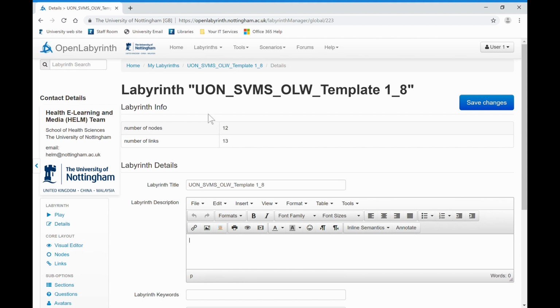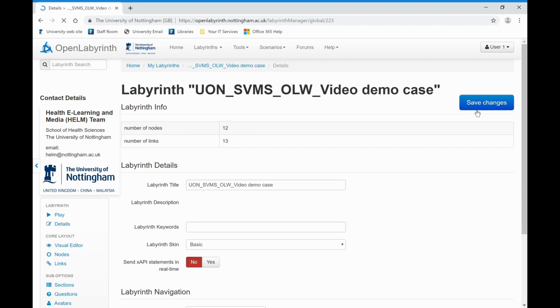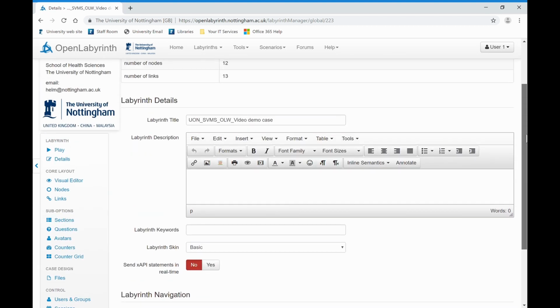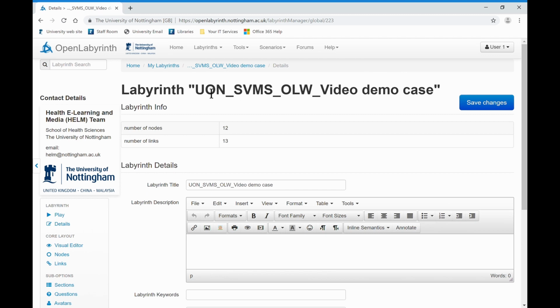And what that tells me is the title of my case, which is this. It tells me the number of nodes that I have. And here it gives me the opportunity to rename the case if I want to. So I'm going to delete this bit. And I'm going to rename it Video Demo Case. I then go to Save Changes on the top right hand side and click this. And now you can see if I go back to the top of the page, it's renamed the case for me to Video Demo Case.